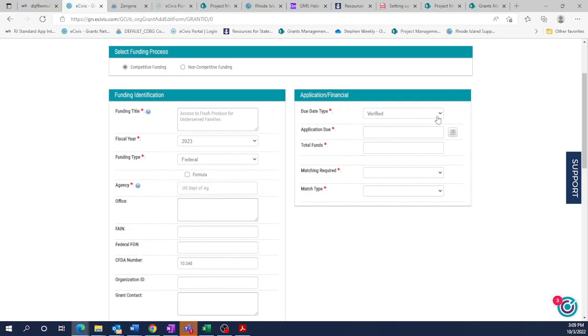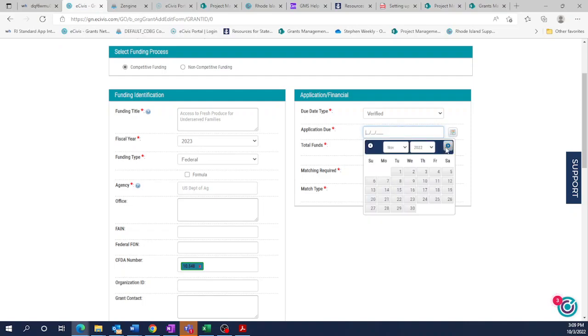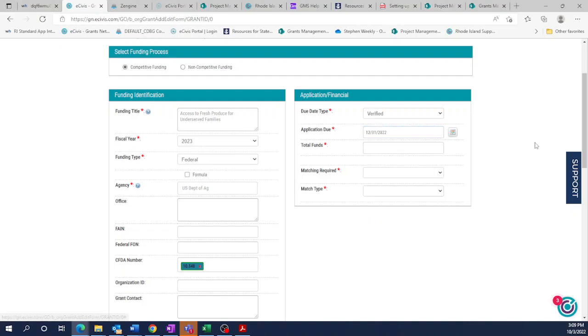As for the due date, you can have a singular verified application due date. You can use a rolling date, one that varies from year to year, or if it's unknown at the time, that can also be added. We're going to use a verified date, and in this case, we're going to say that the application is due on 12/31. And a total of $500,000. And we know that the matching is not required for this award.